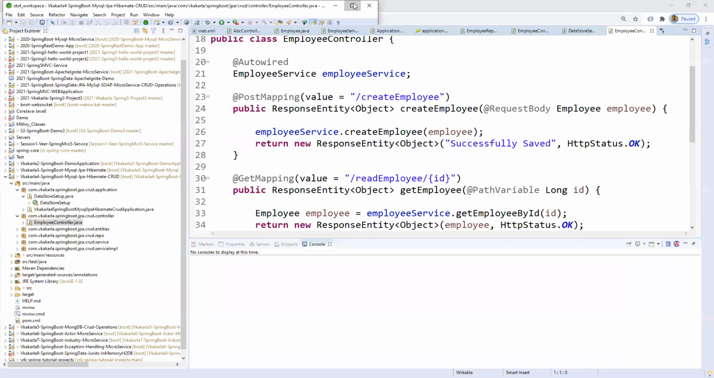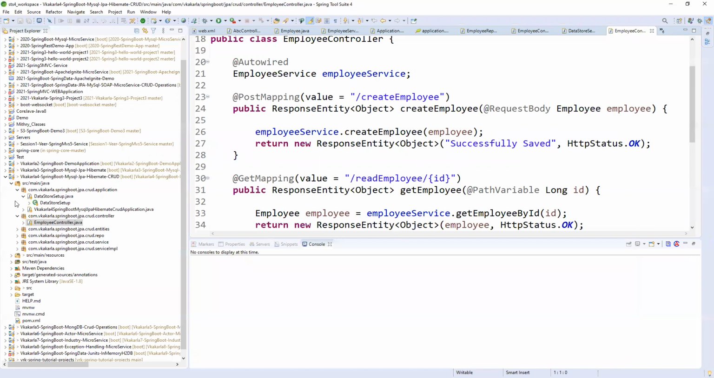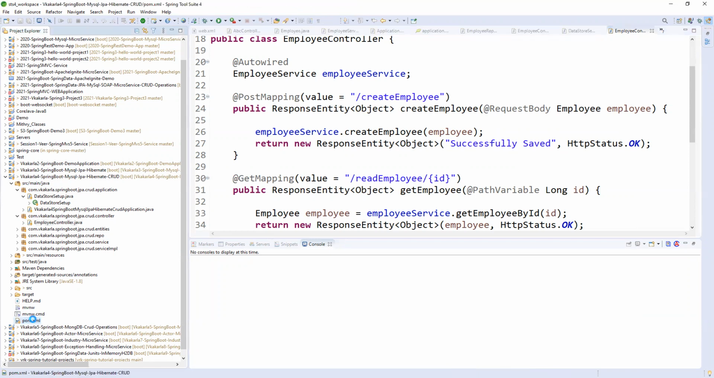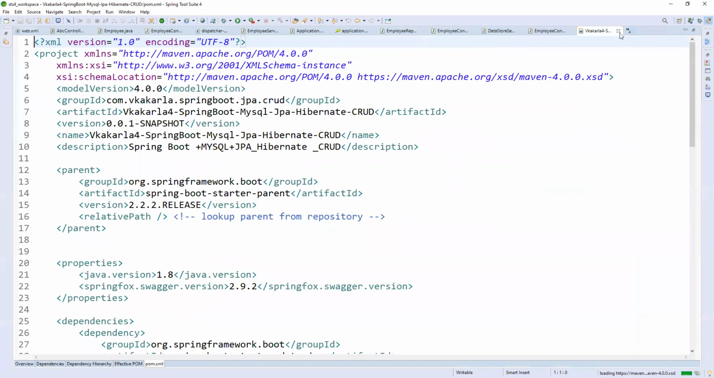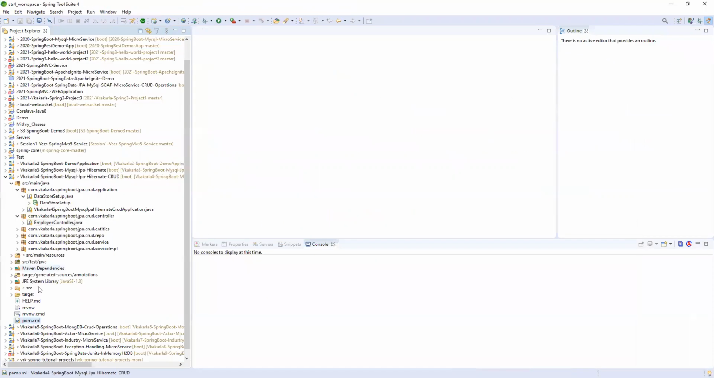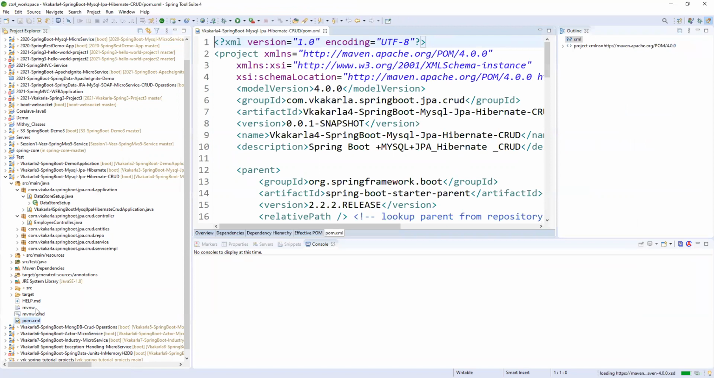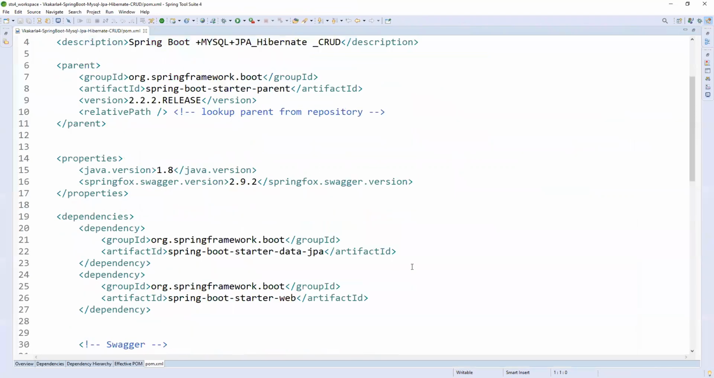See, let me open the C. So this is the project. So Spring Boot MySQL JPA hybrid cloud operation. Fine. So first of all, we need to open the pom.xml. So what is the pom.xml? We need to add dependencies as part of this.